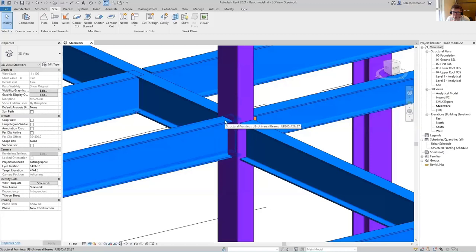So you can see there that end of the beam that I just hovered over, the cutback has been disabled. That's because we put the connection on the other end of the beam.